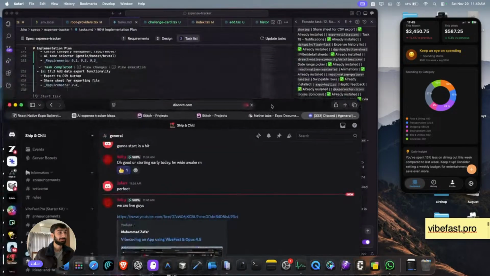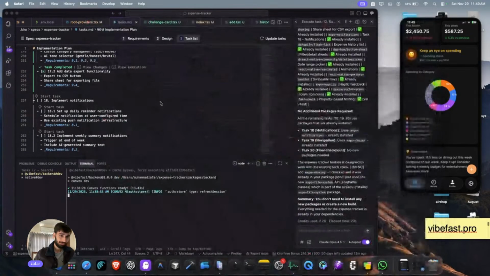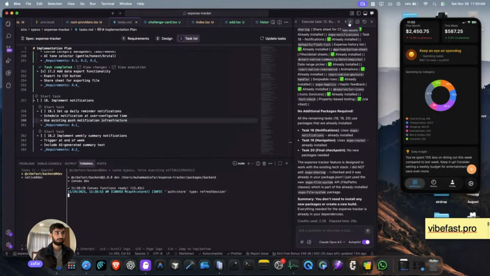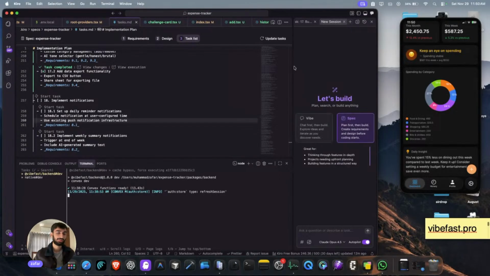So let's now get back to work. The app we started making yesterday was an AI expense tracker app. Essentially I'm using Amazon's version of Cursor, you can say, and its name is Kiro. You can go to kiro.dev to install it.